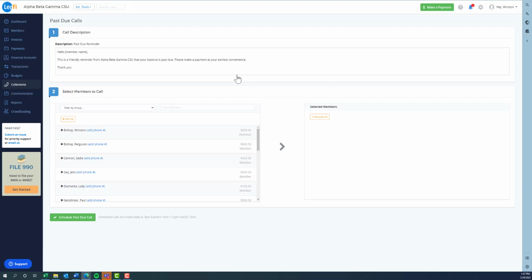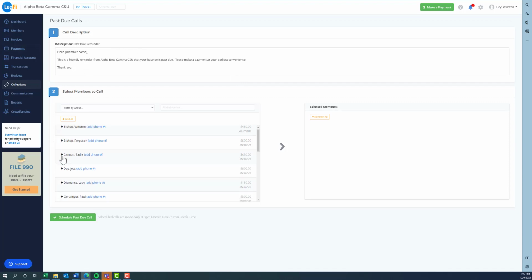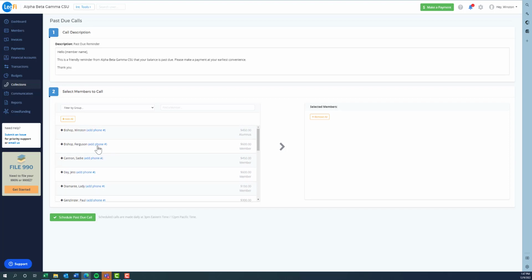So you'll be able to write out a script, and then you'll go through, and if you have members who don't have phone numbers in the system, you're going to see add phone number so that you can go in and get that added. But you'll just go through and select each member and then schedule past due calls. And they're going to be made daily at 3 p.m. Eastern time, 12 p.m. Pacific time, and your members will go ahead and get a call just reading out that script for us.